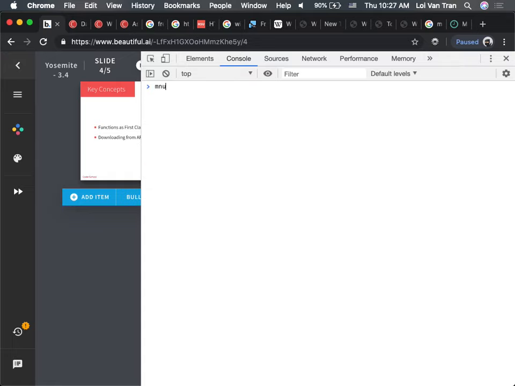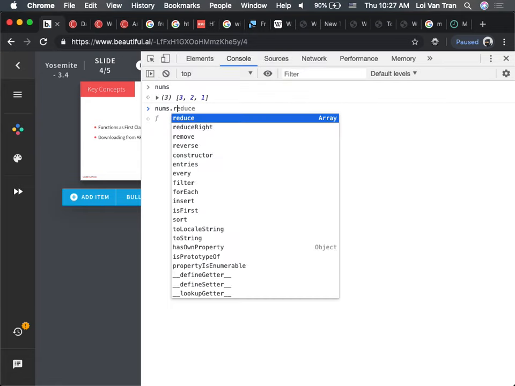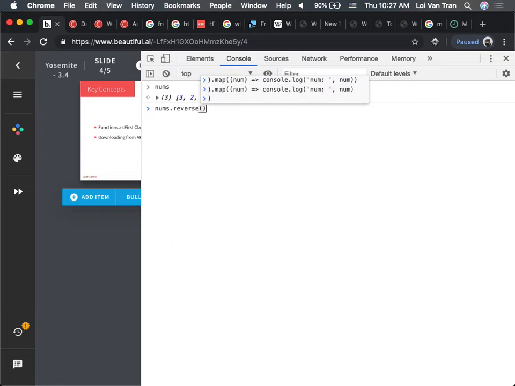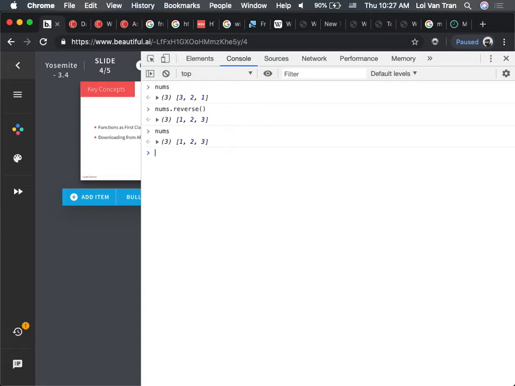So watch this. What order is nums right here? It's 3, 2, 1, right? If I do nums.reverse, and then look at nums again, it is now 1, 2, 3. So it's called a destructive function.